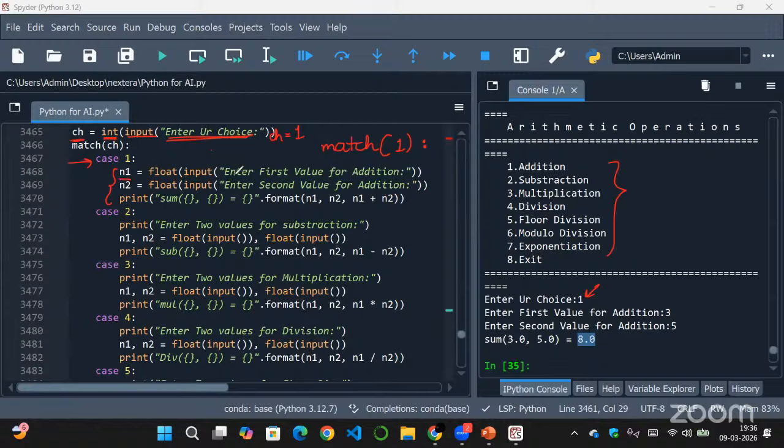So n1 equal to "enter first value for addition" will be printed, and it will print the string and take the value which I give, and n1 will be equal to 3. Then it will print "enter second value for addition" and take the value in float format, and n2 will be 5.0. Then it will print the sum of 3.0 and 5.0 equal to the value. If you see here, we are performing the addition inside the format only, that is n1 plus n2. So 3.0 plus 5.0 will give me 8.0. That's the output we'll get.